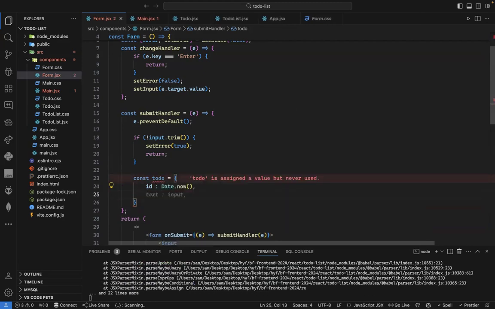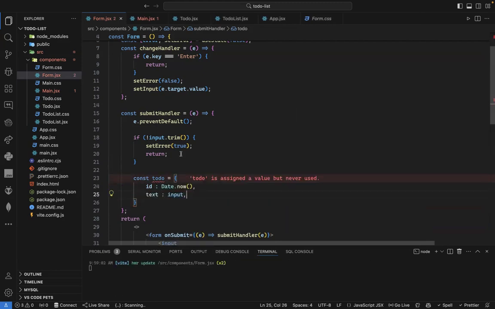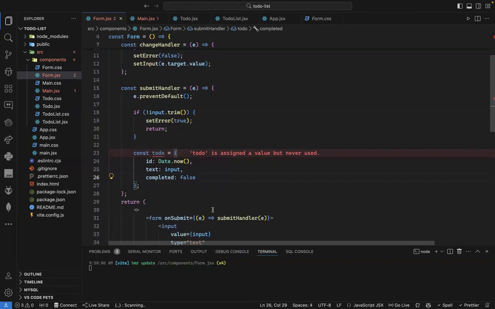I will for now use date, and I need to have a text, and the text, of course, will be input. And here I will have completed, either true or false, but by default, completed will be false. Now, Date.now will generate an ID for me, but that's not a good approach. I need to use a library. And this library is called React UUID.